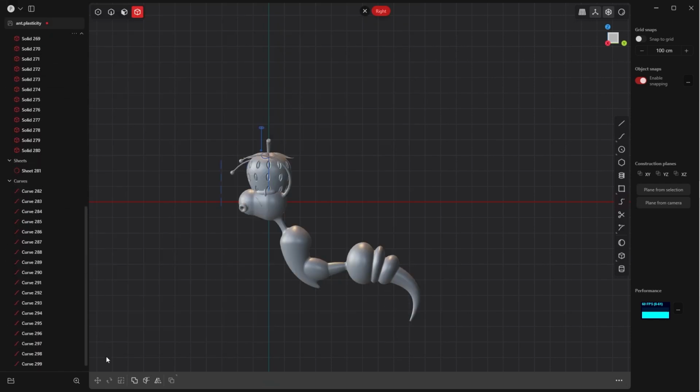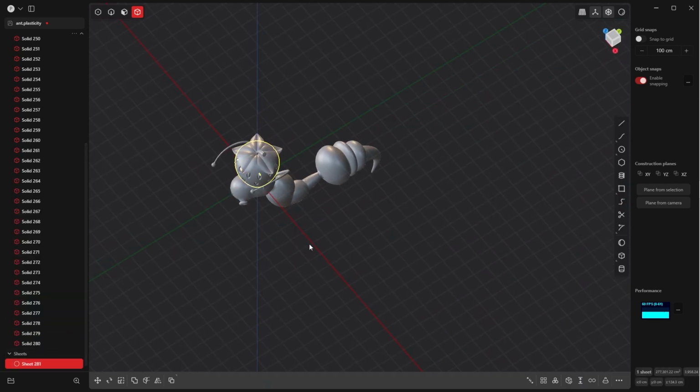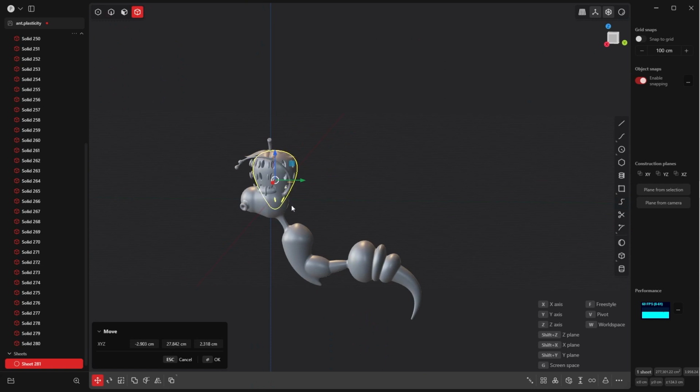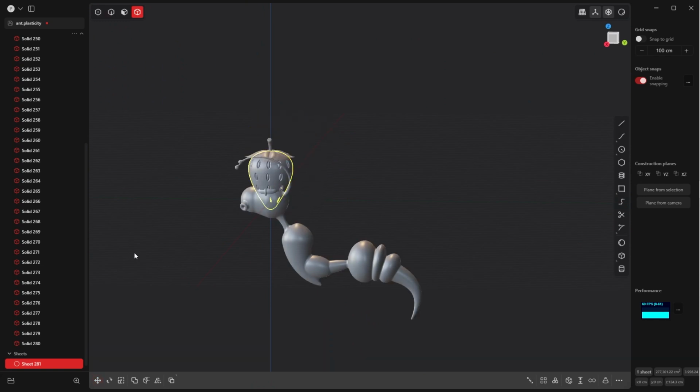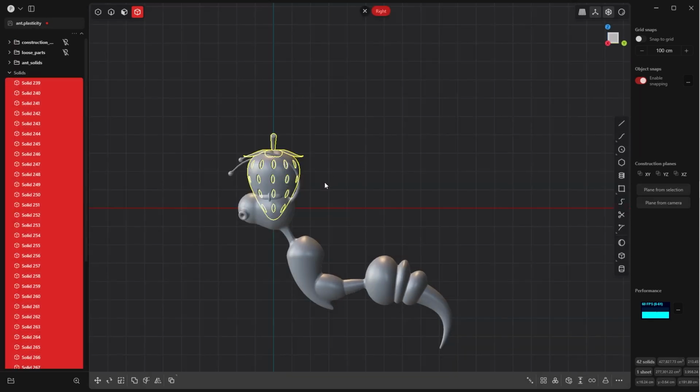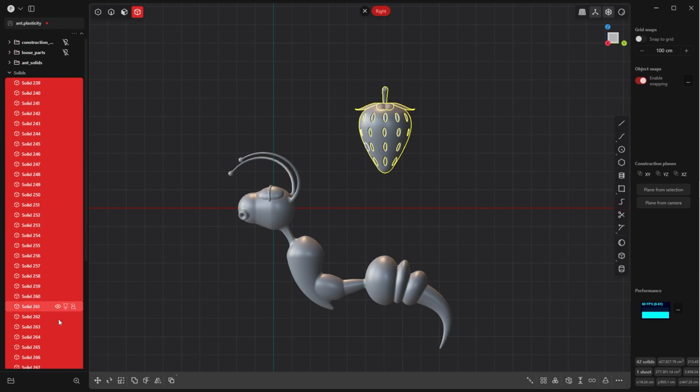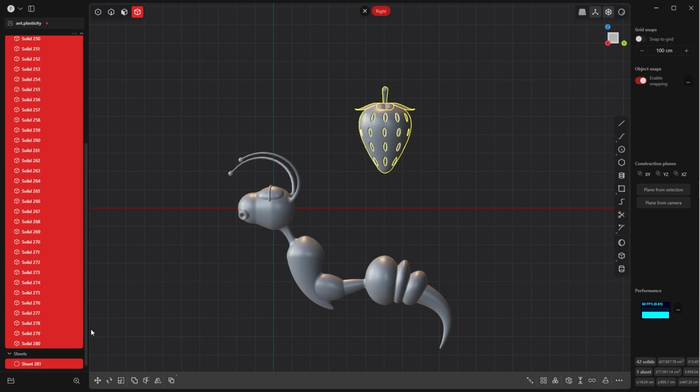We don't need all the curves. We can get rid of them. Here is a sheet. I don't know what the sheet is. Okay, the sheet is the strawberry itself. We need this one. And here are a lot of solids. That's all these cores. Go to right view, GG, and let's group all these solids and this sheet also.